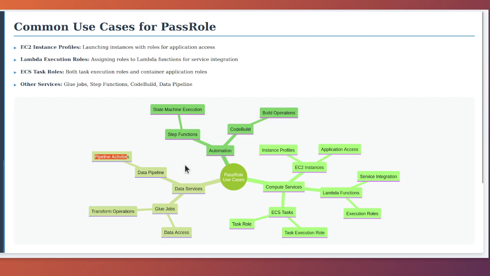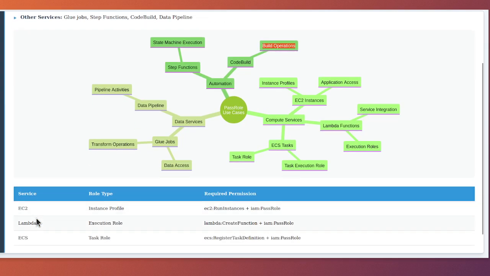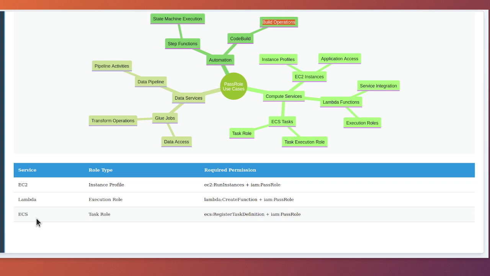The Automation branch contains two sub-branches. The first is Step Functions, which branches into state machine execution. Step Functions state machines need roles to invoke Lambda functions and other AWS services. The second sub-branch is CodeBuild, which branches into build operations. CodeBuild projects need roles to access source code repositories and artifact storage locations. Below the mind map, the table provides concrete examples showing the relationship between services, role types, and required permissions.